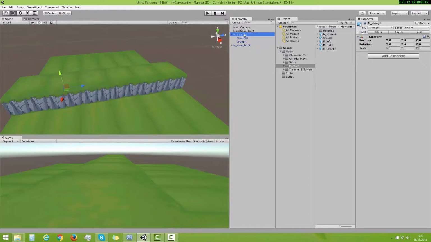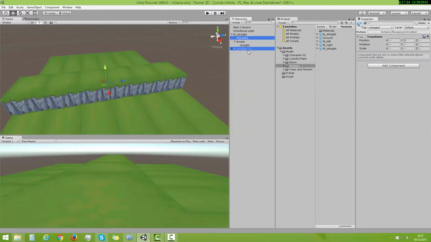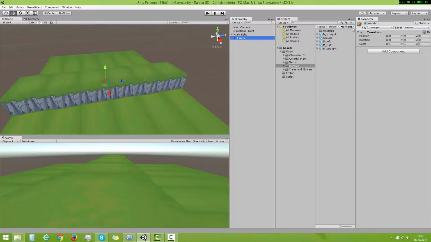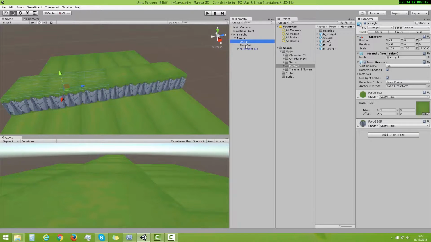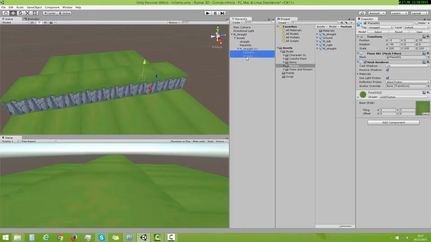Create one game object and put it inside the model. This game object we will use, and let's rename it to assets. We can treat this asset as a folder of all secondary objects in the scene. Objects that represent just the visual.